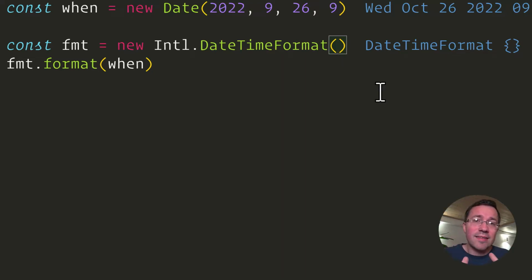So Intl.DateTimeFormat is the main constructor that most people are aware of. By default, it will use the default locale for the environment. I'm currently in a US English locale. So if you look at my format here, you see that this is a numeric format. By default, we are in a short date style, and I can change that.